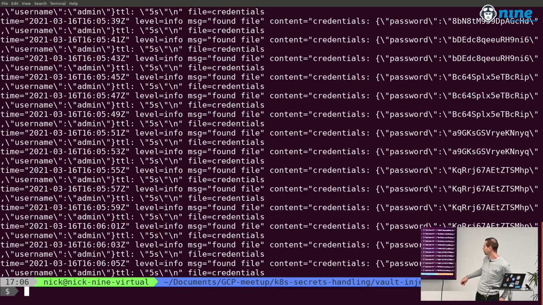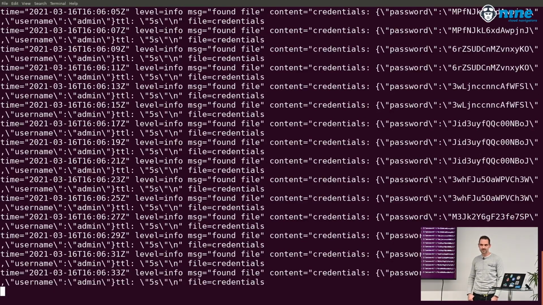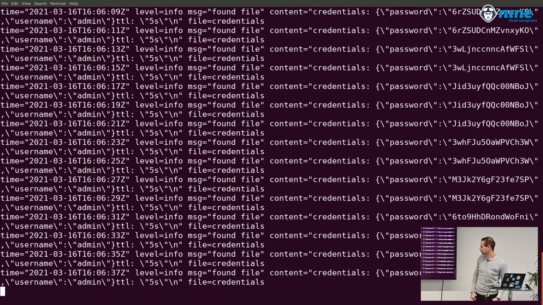What you can see now is that the content of my secret is changing, and it also respects my given TTL of 5 seconds. So here it's actually working. I don't know why it wasn't working with external secrets. That's really cool. Also, you don't have that 2 minute delay now, because it's actually writing to a file and not to a Kubernetes secret. So yeah, cool thing. It worked for me.